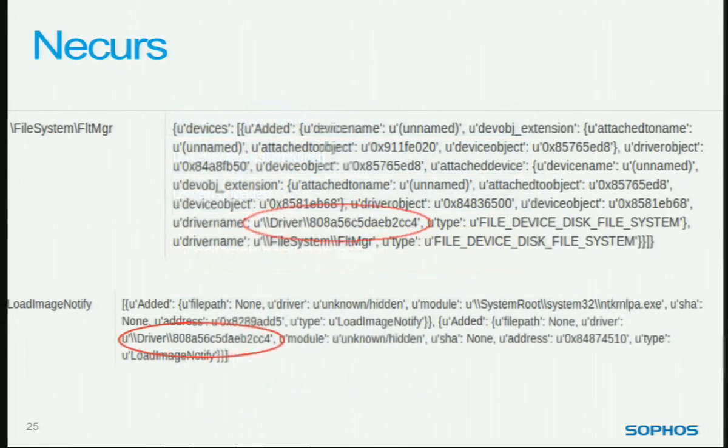Now, if we look at the modifications, we see a device has been added to the file system filter manager, and we also see we've got a load image notify callback. The load image notify callback will control what applications are loaded, and in both cases, we can attribute this driver name to the driver that's been loaded.